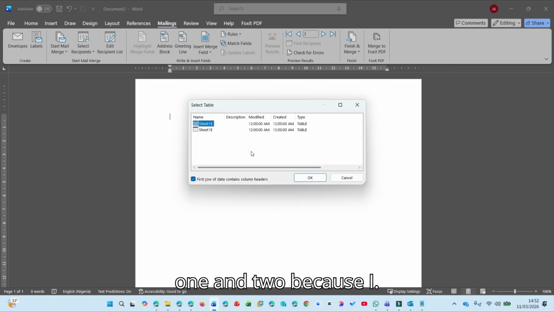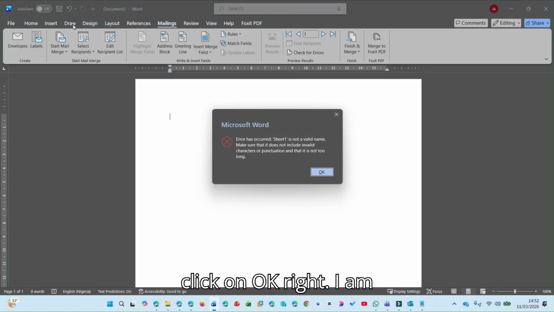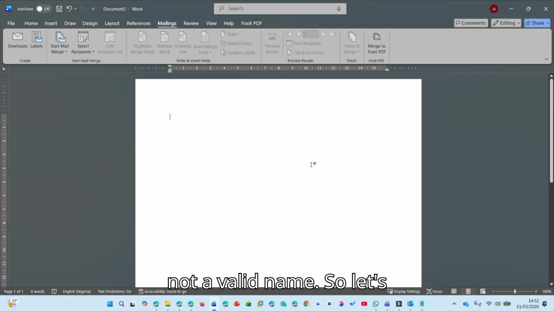And it's still showing sheet 1 and 2 because I changed it. It has not taken charge or taken the effect of the new name. So I click on OK, right? I am getting an error that this is not a valid name. So let's see what happens.